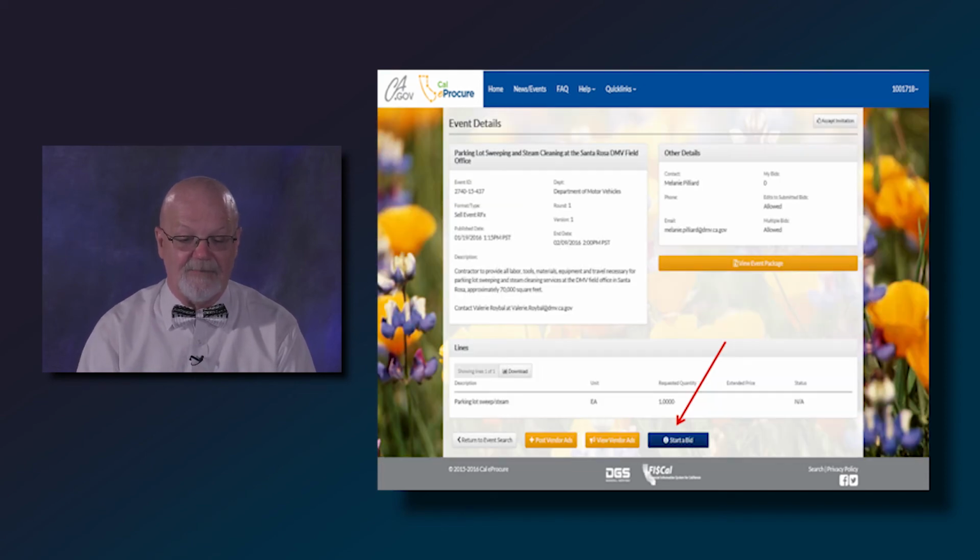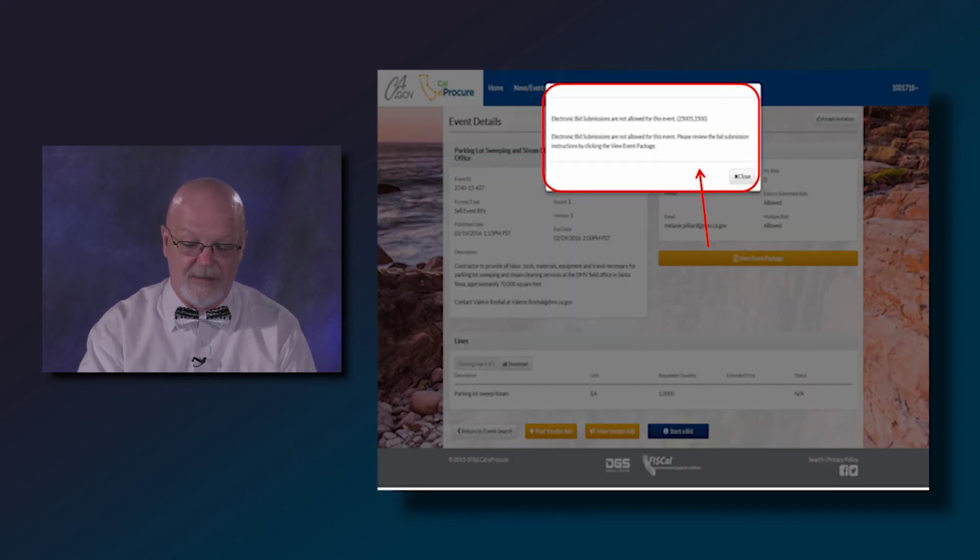The last item is start a bid. I've got some good news and I've got some bad news. The good news is the process of a paper trail of you sending in a paper bid is coming to an end. That is the good news. The bad news is this option has not been activated yet. And so until further notice, you have to send in a paper bid.